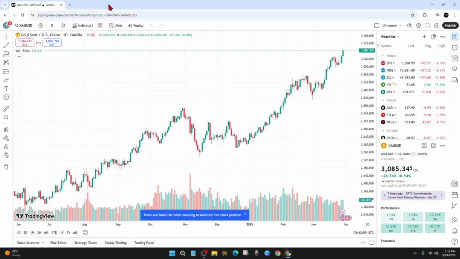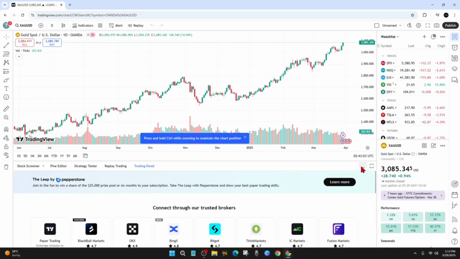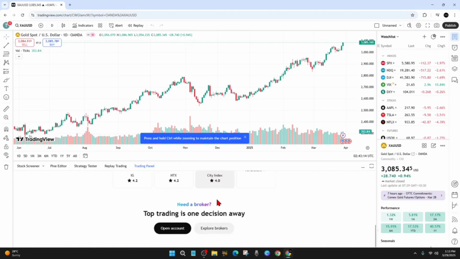So what we want to do is go to tradingview.com and then click on the little symbol there, and then it'll say connect for our trusted brokers, but we need to make sure we clicked on Trading Panel here. So now from here, we want to scroll down to the bottom of this page and it says, need a broker? Top trading is one decision away. So go ahead and click on open account.